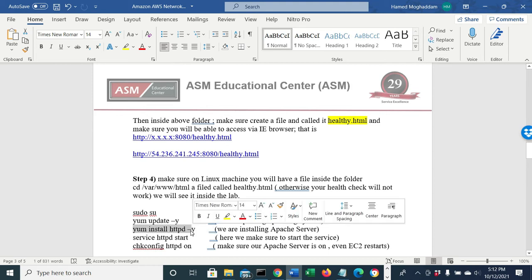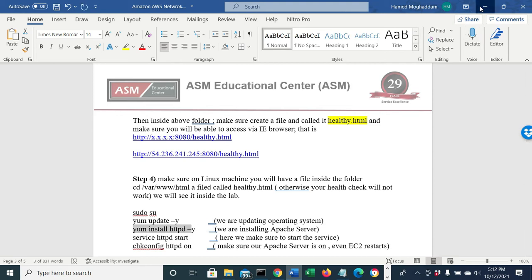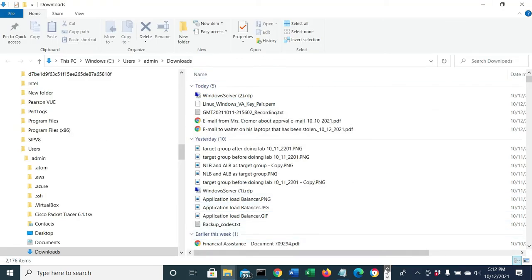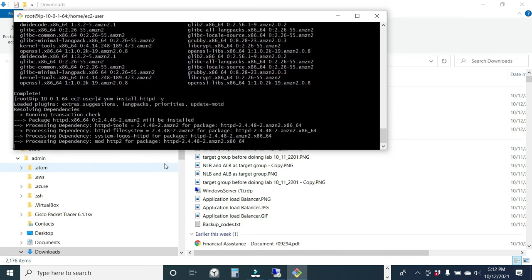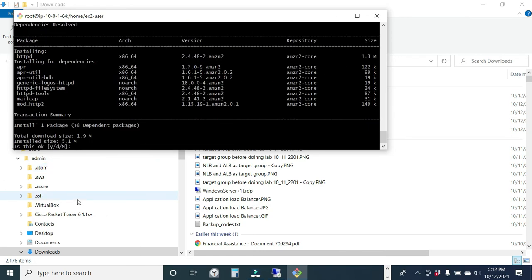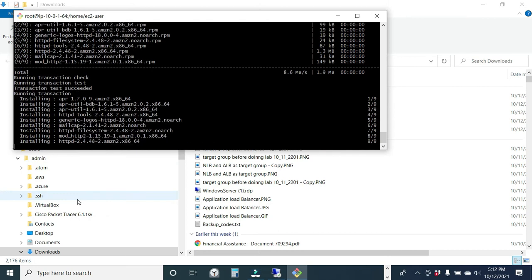So after it's finished, I'll go back to here, right click, paste -y. That's going to install Apache server. Okay, and we say yes here. That's for that one. So it does install that.